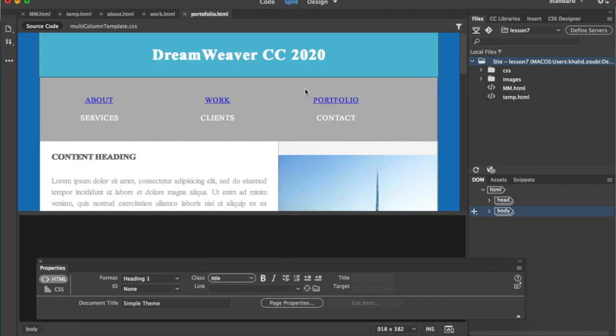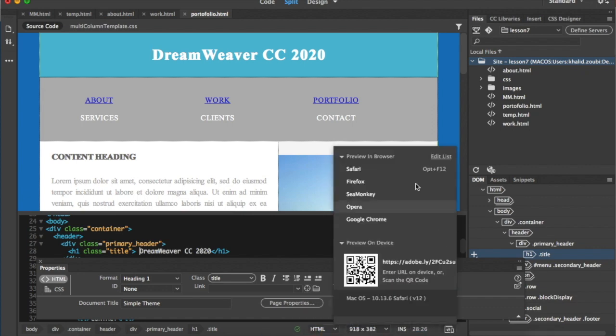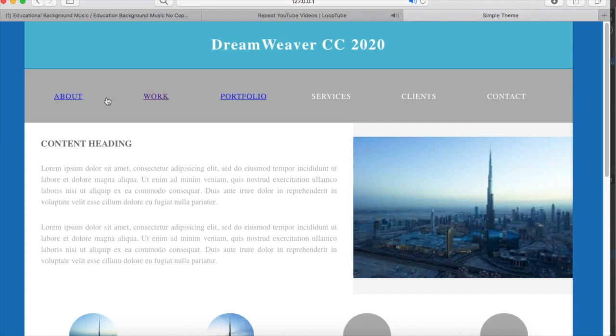So I have 3 pages now, and links are working. If you want to check this, you just preview with Safari, and this one will take you to work, and this one to about, and this to portfolio. But you need to change the content. I don't want to explain how to do this. You know, the about will talk about the company. The work will talk about the work that is available in the company. The portfolio and services, clients, and contact us as well. Hopefully you get the idea.